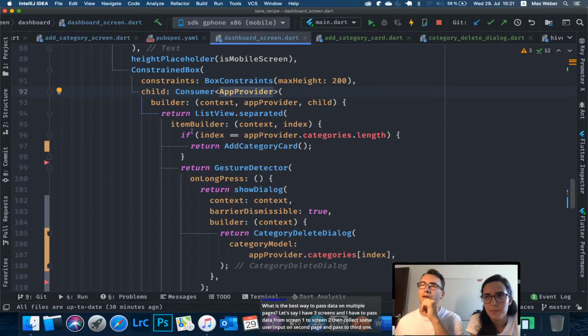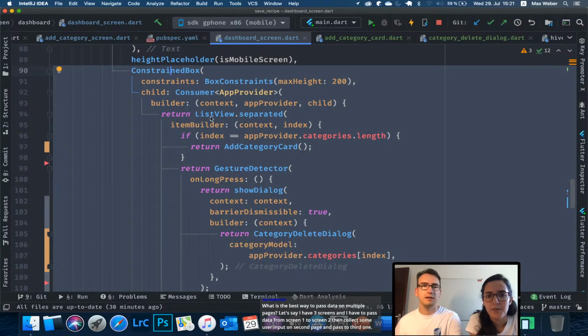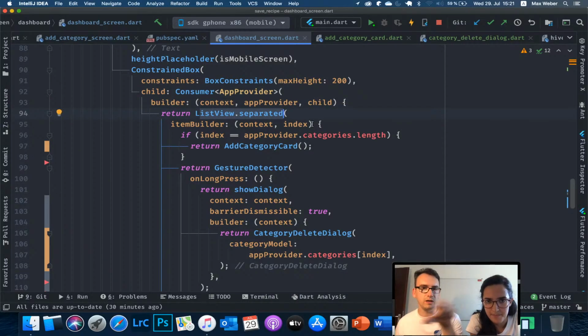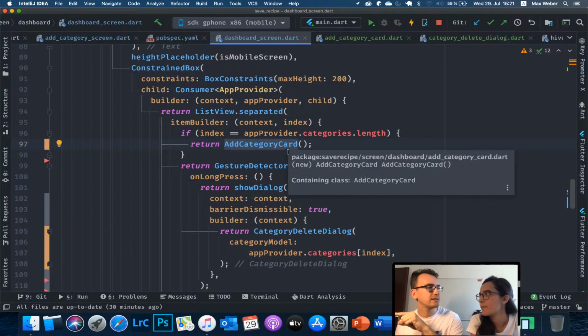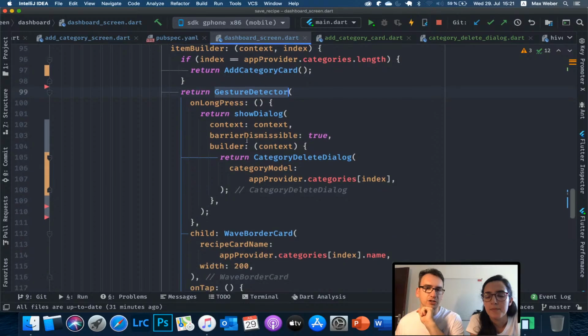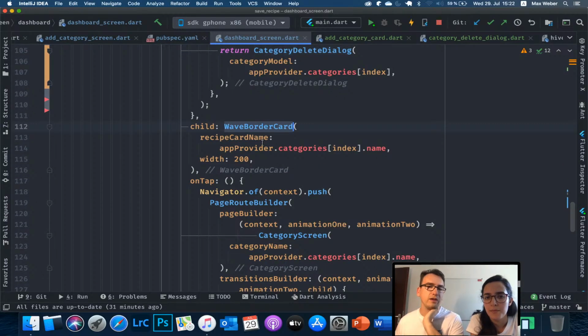Let's say I have 3, and I keep you with reading. I think I'm here on that. Explain it first, this one. Yeah. So we have a consumer. We have a list view, that is the one that we can scroll. We have now that add category card, which is the last part of the categories part. And we have a gesture detector where we show the dialog, where we have that category delete dialog inside. And then we have this wave border card, and this is the card itself finally.